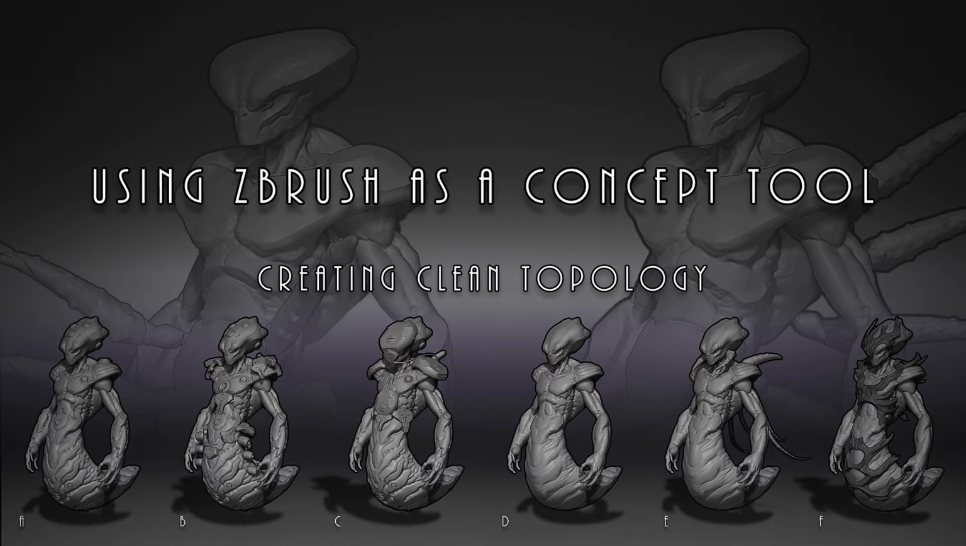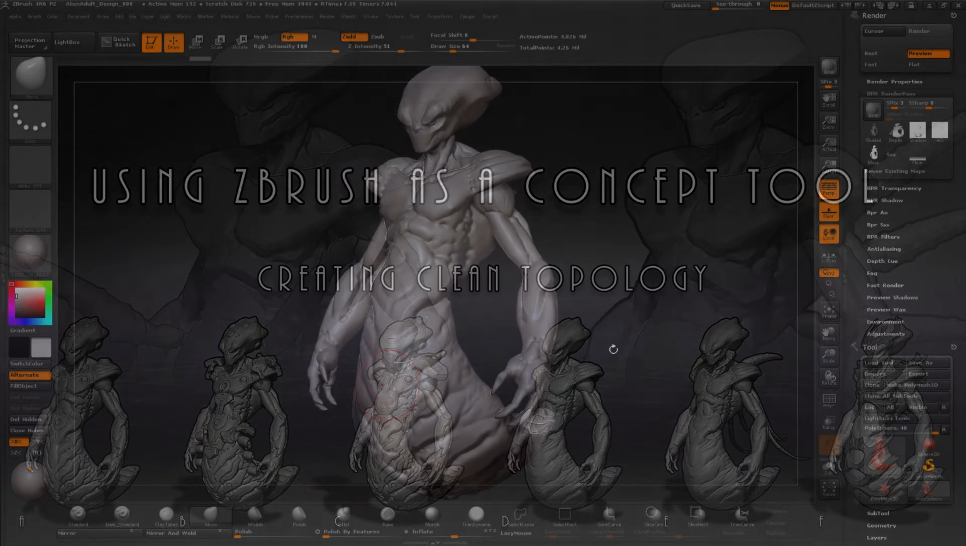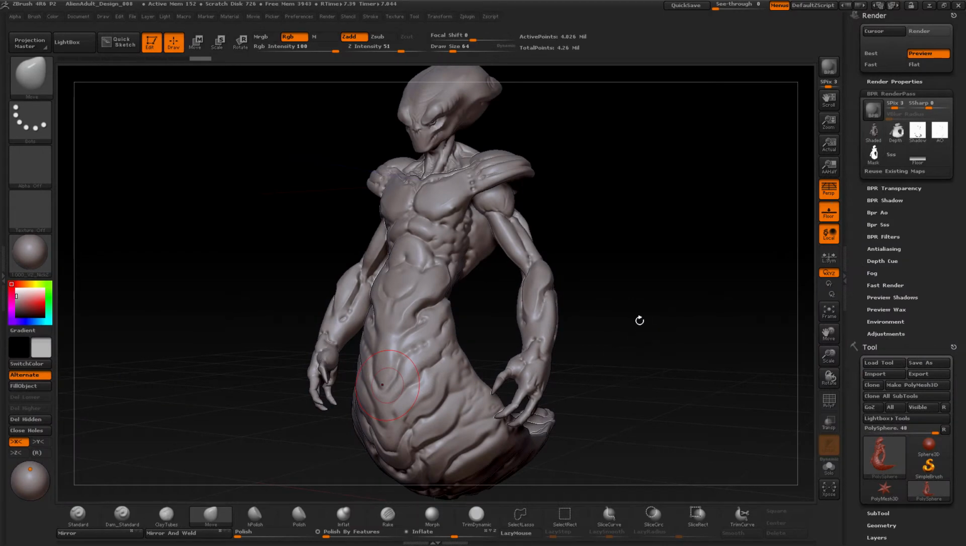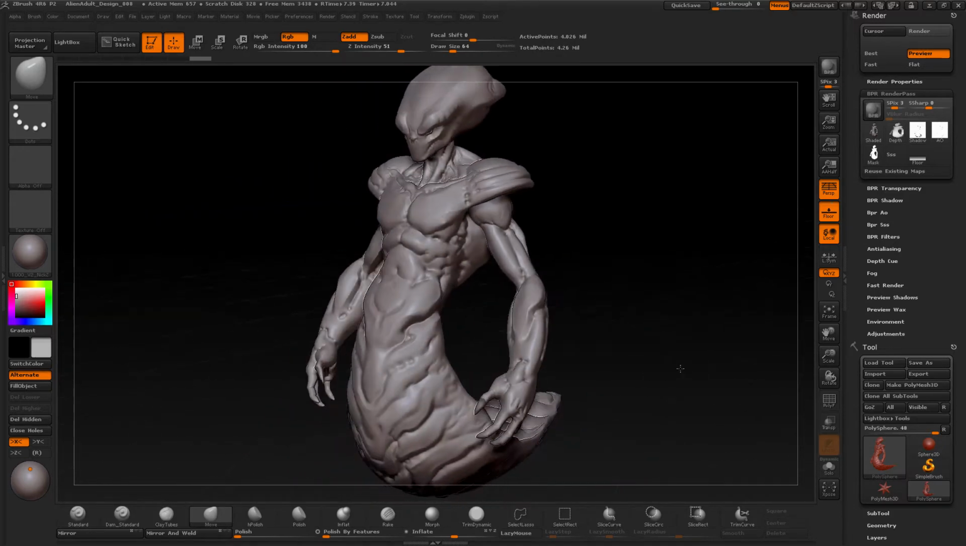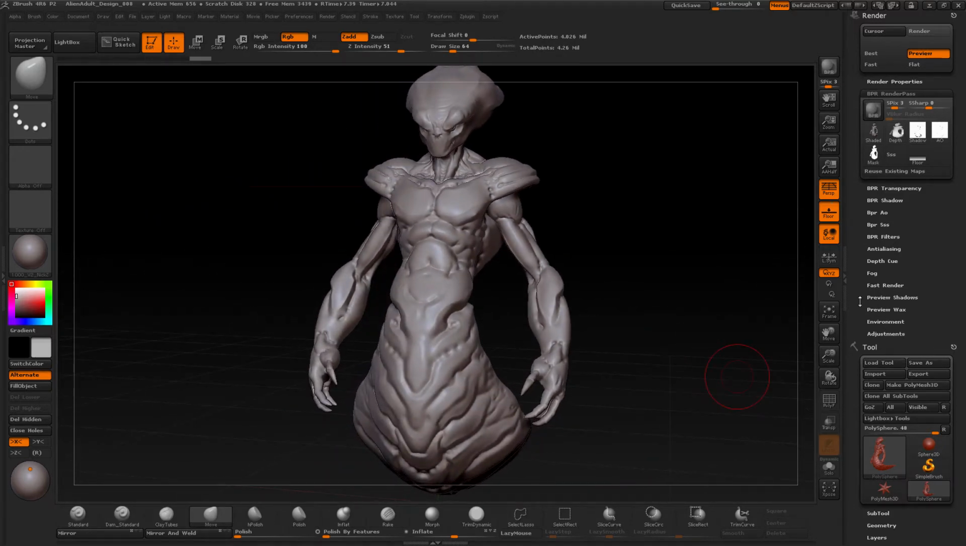Alright, now that we got our base idea down, it's time to start looking at how we can do some idea exploration inside of ZBrush. Before I get going, I'm going to actually build a little bit better topology to work with. So in the time-lapse video for actually creating this creature, he was made using primarily Dynamesh.